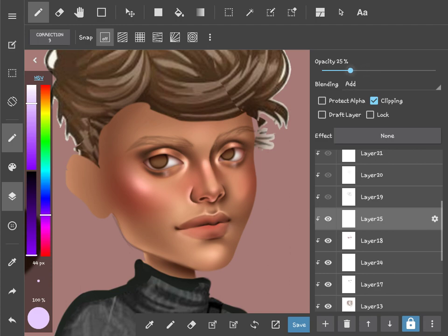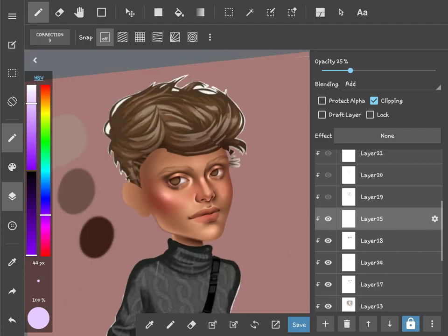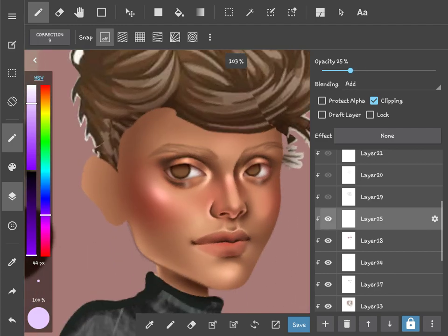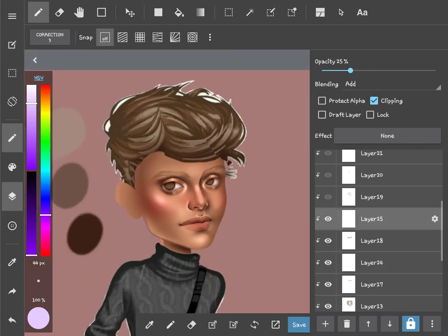And then lower the opacity. And now you got a good glow. You can make the first highlight layer a little bit more noticeable, aka more opaque. Yeah, I think that looks much better.